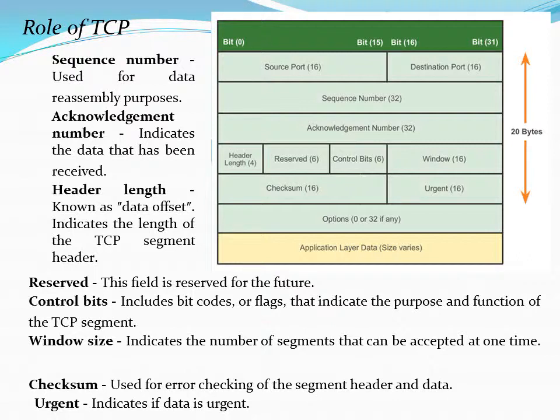Control bits, includes bit codes or flags that indicate the purpose and function of the TCP segment. Window size, indicates the number of segments that can be accepted at one time. Checksum, used for error checking of the segment header and data. Urgent, indicates if data is urgent.